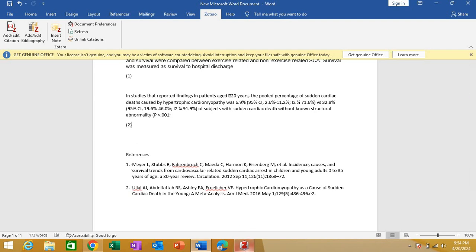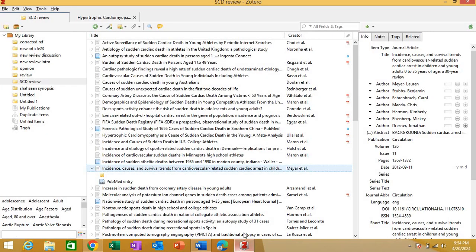See how Zotero is doing wonders for you. There are many things in Zotero. You will just need to give some time and explore, and you will learn a lot of beautiful things from Zotero. I hope this was really helpful for you. Thank you.